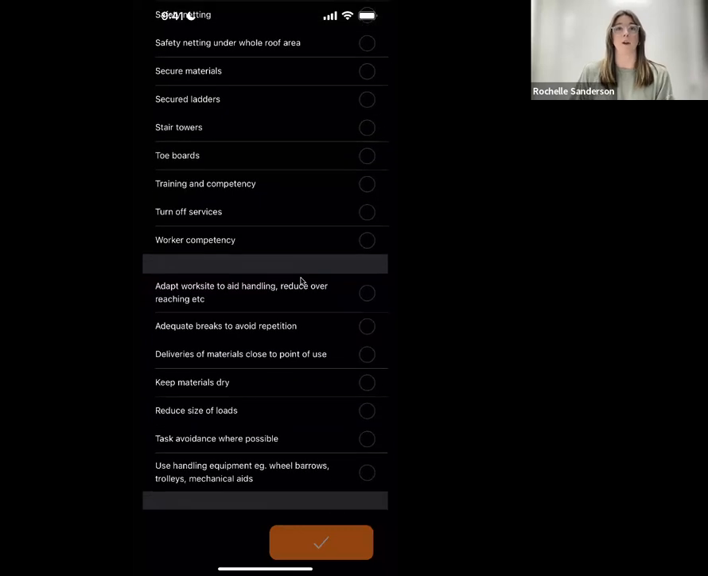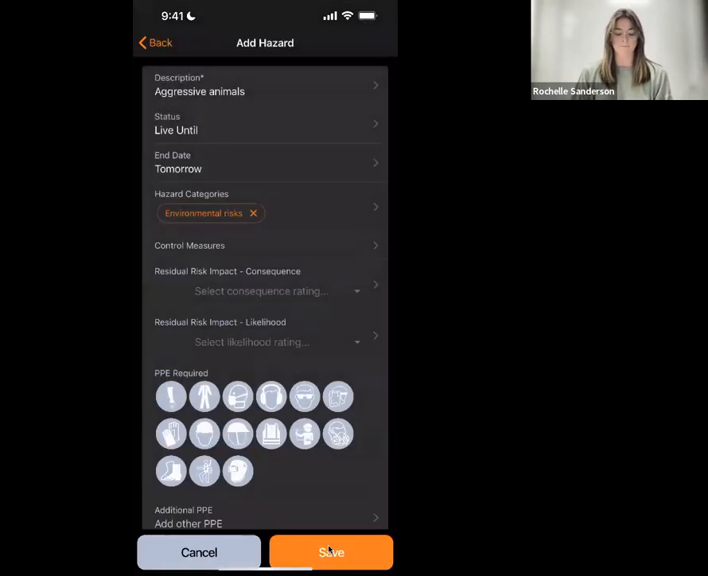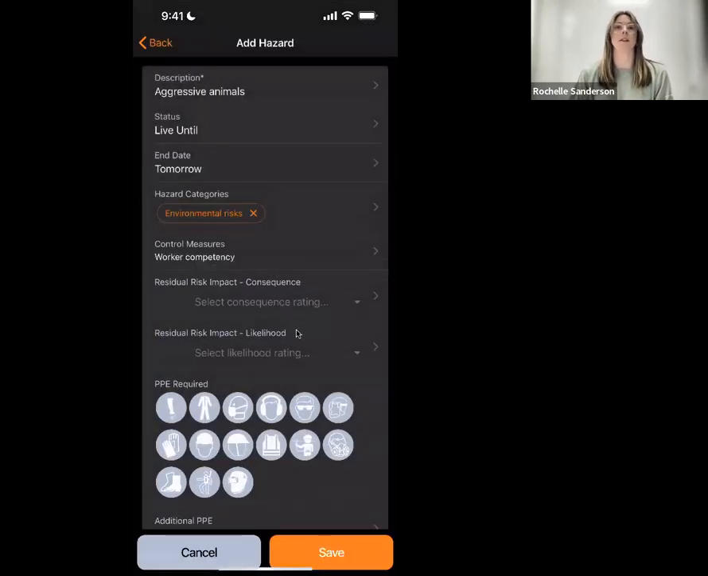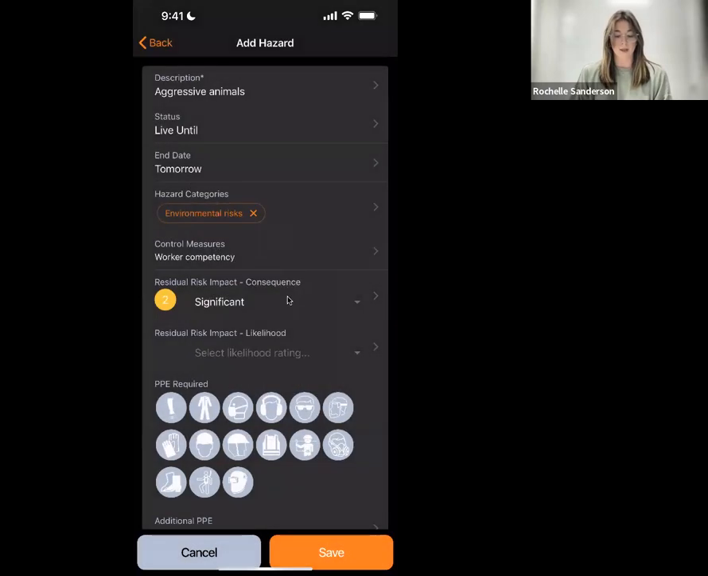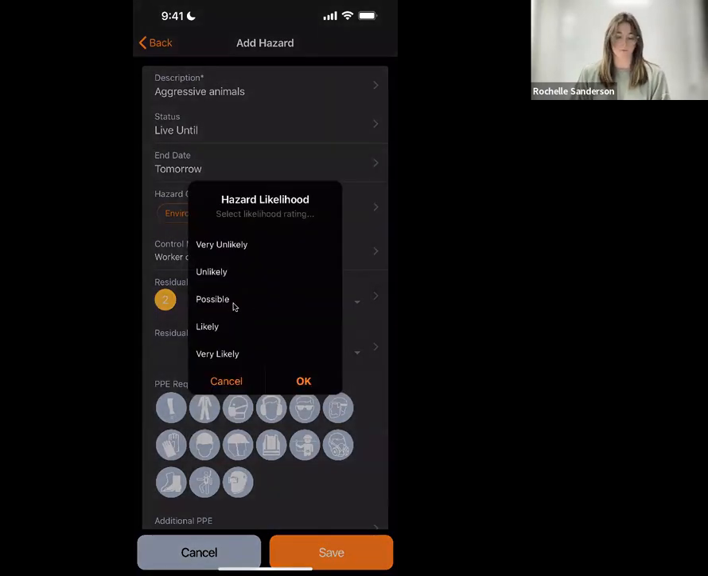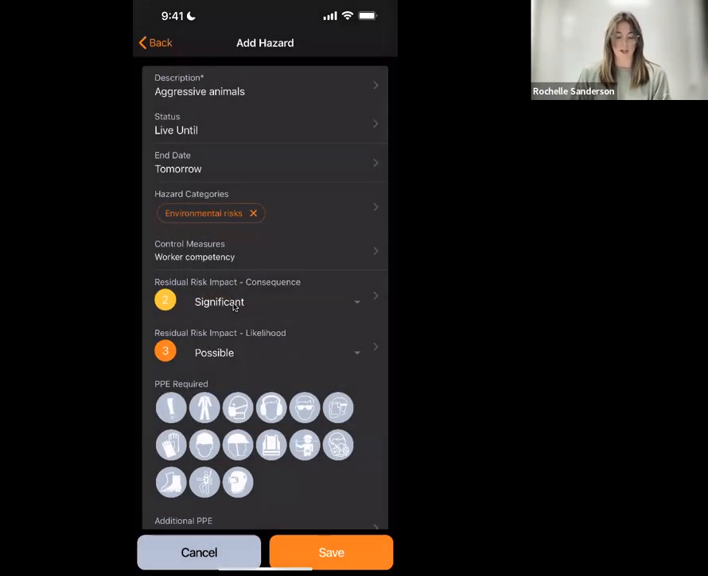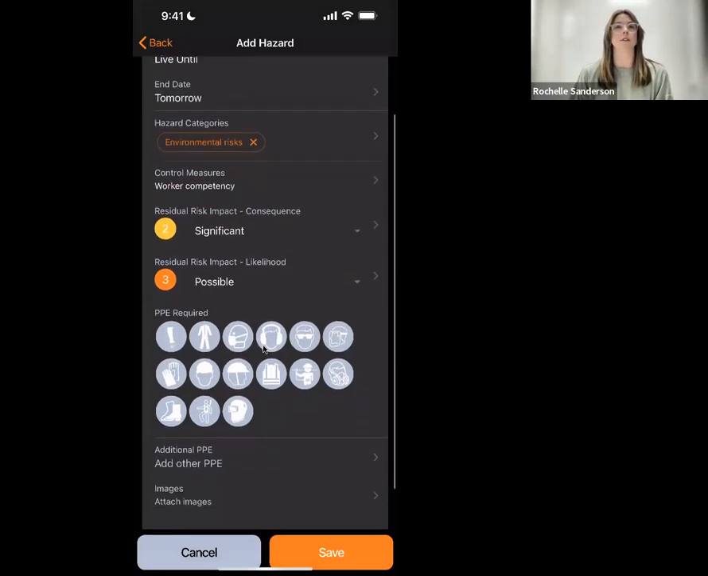Maybe we could do something like worker competency, just anything really that applies to the risks. So we'll save that one. Then we can put in the consequences of it. So we've got, okay, this could be significant maybe, and the likelihood of it is possible maybe, so it's that medium range. And then that gives us our risk matrix around that.